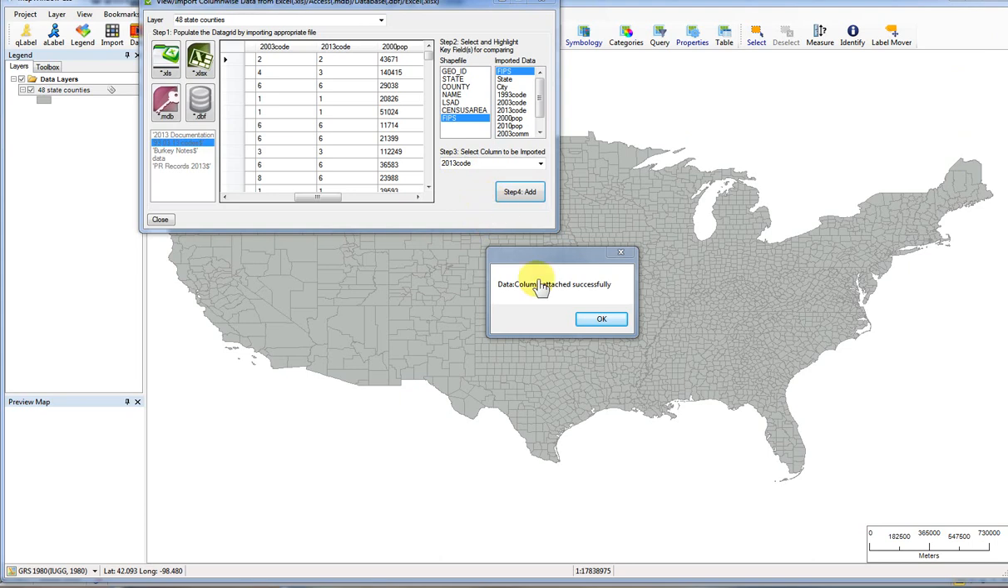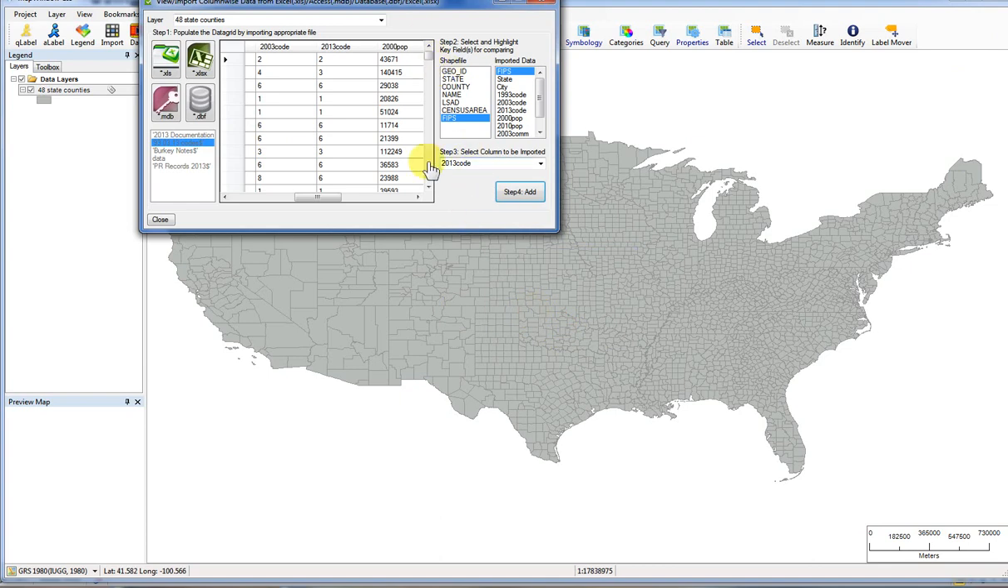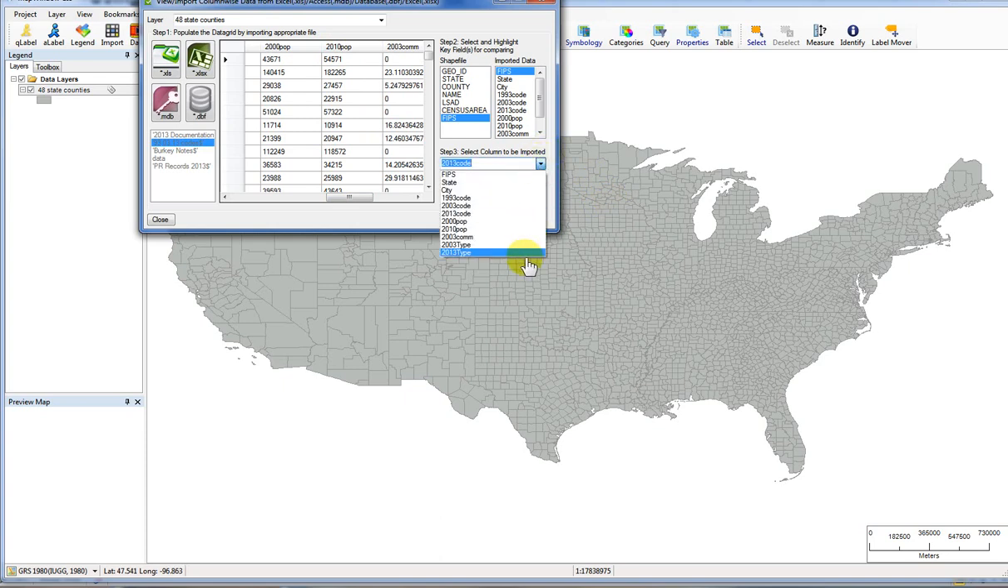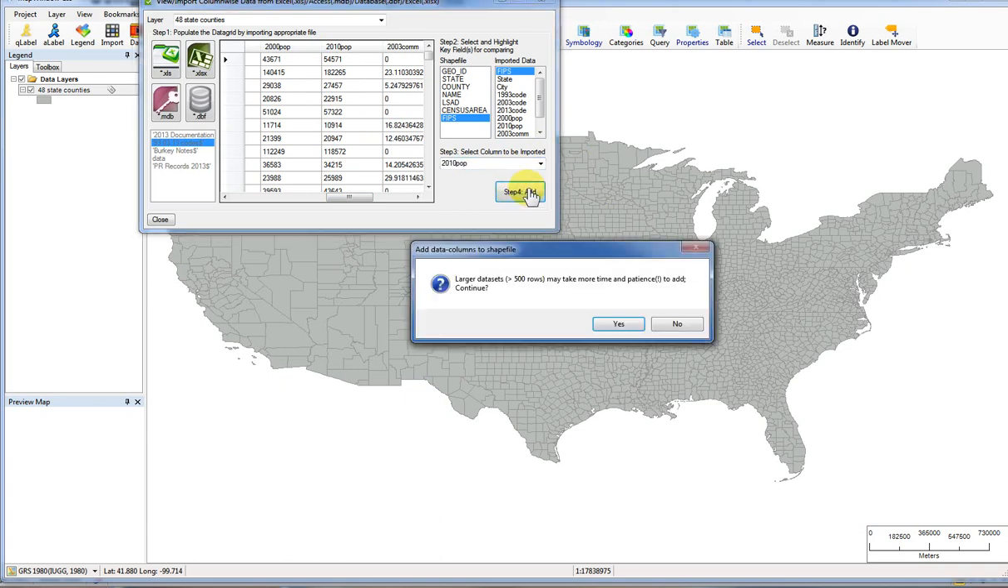All right, so it's done thinking about this, and it says data column attached successfully. Hit OK. And then if you want to go ahead and add another variable, let's just go ahead and do that while we're here. Select a different column to be imported. Maybe we want the 2000 population or the 2010 population. So let's say 2010 population. Click the drop-down box and say 2010 population here. Step four, Add. Okay, and it warns us it's going to take another minute and a half. Yes, I'll pause the video so you don't have to wait.